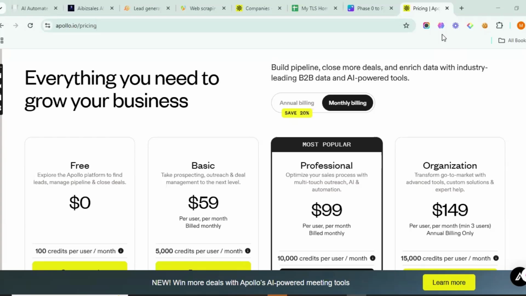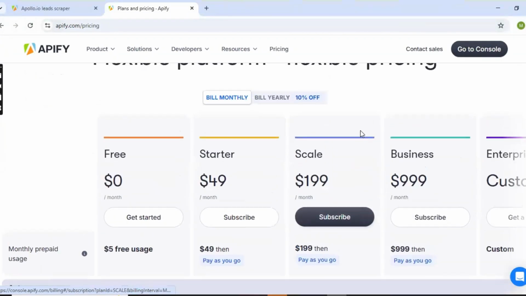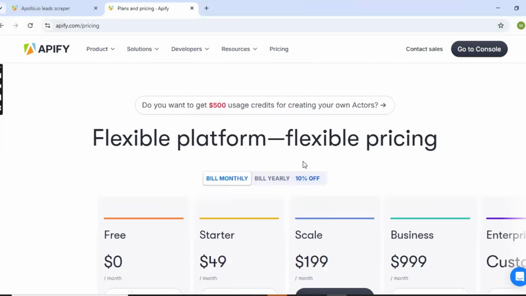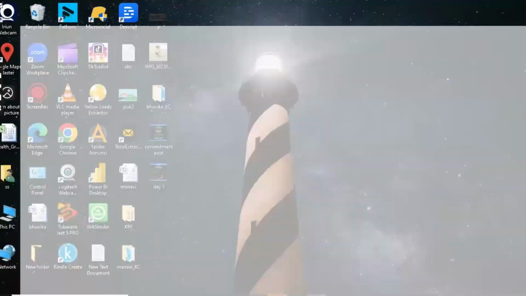Today we will see how we can use the best AI tools for free. With this lead extraction tool, you can extract any kind of data, any kind of leads. If you see the pricing of Apollo.io, we are going to discuss how you can utilize it for free. And if you see the Apify pricing and its plans, it has certain things, but we are going to see how we can use these tools for free.